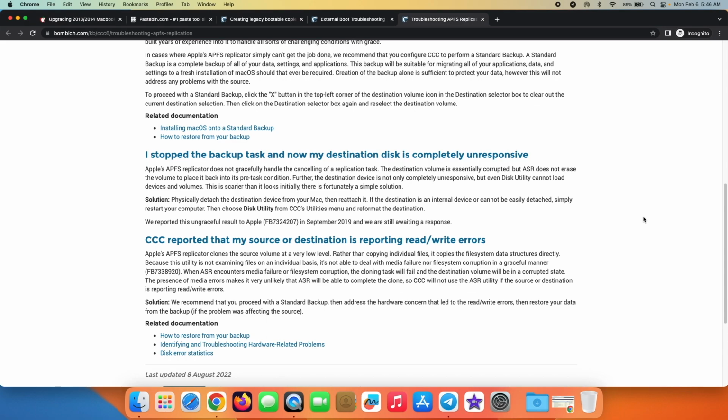So eventually I shut down my system, disconnected the SSD, and my system, of course, rebooted, but the SSD was not being detected. So I thought I had killed this NVMe SSD. But upon some searching, I came across this page from Carbon Copy Cloner, which says that when we are cloning, it is using Apple's APFS replicator. And if it does not end gracefully, as in it does not finish the process, the destination volume is essentially corrupted. Because the ASR from Apple does not erase the volume to put it back in pre-task condition, the SSD becomes unresponsive, and even Disk Utility cannot load it.